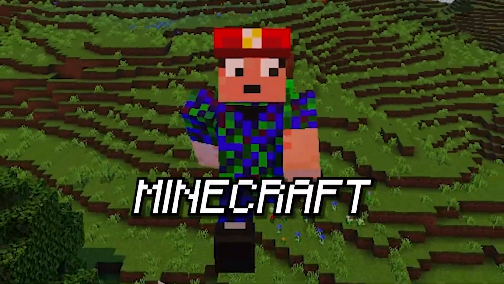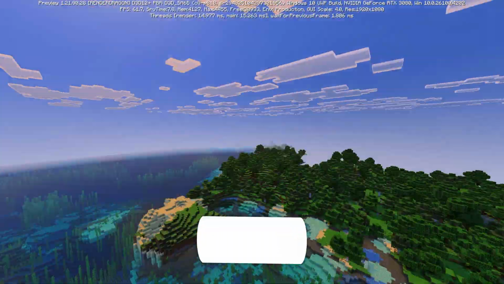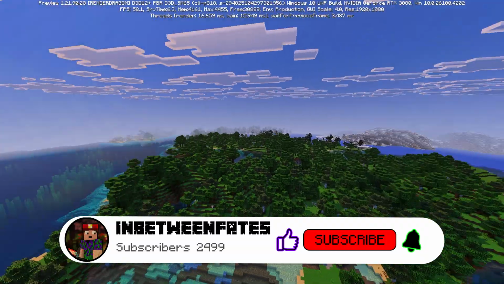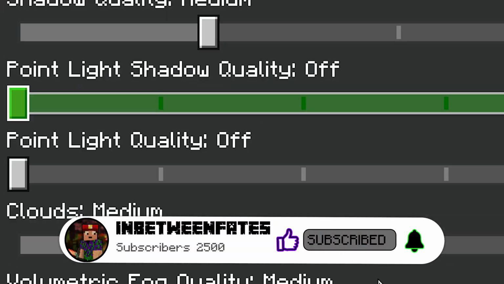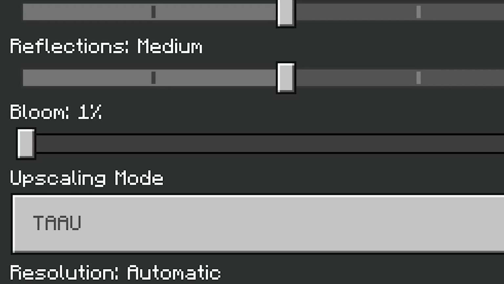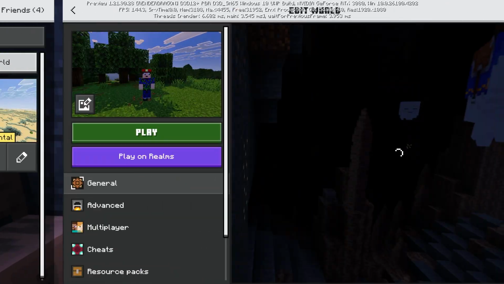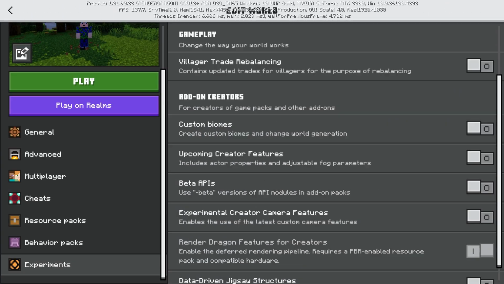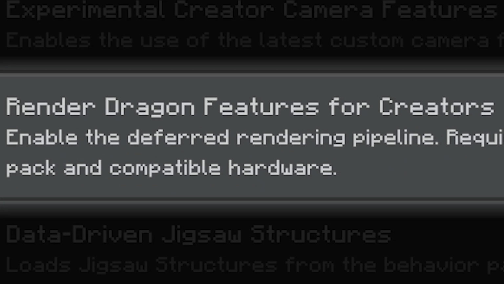Vibrant Visuals is coming to Minecraft Bedrock and eventually Minecraft Java, giving us default shaders inside of Minecraft. And there's a couple different settings that you can use when playing with Vibrant Visuals. If you want all those settings, make sure you go into your world edits, go down to experiments, and enable Render Dragon features for creative.